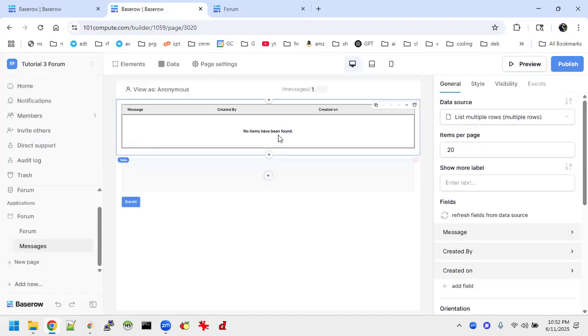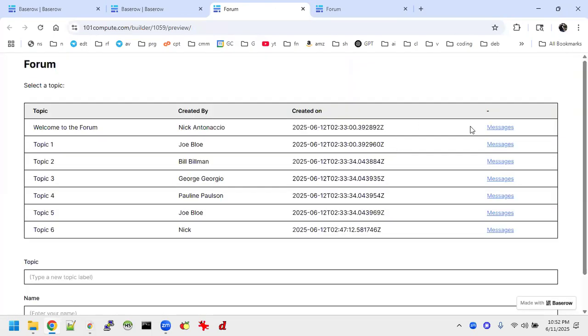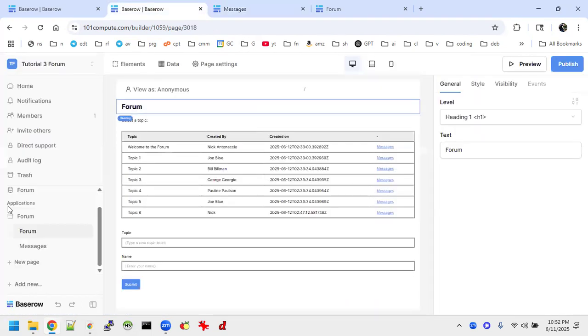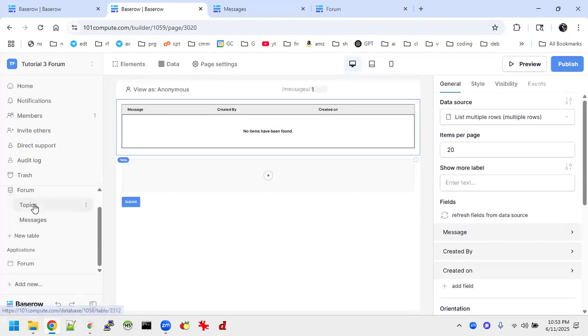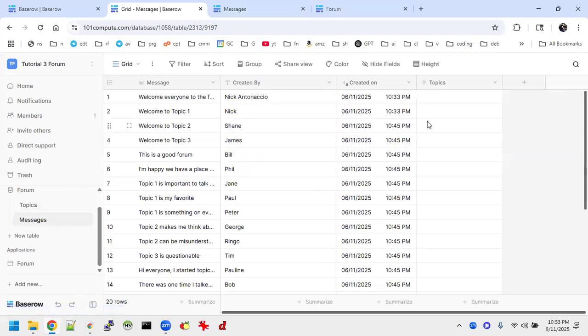So actually I want to go back to the forum page. Let's preview that. And we will look at these messages here. Okay. I'll figure out exactly why we're not getting the right messages. Because we do not have any topics associated with the messages yet.